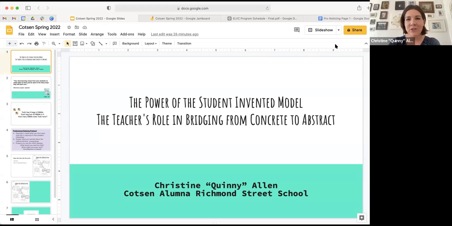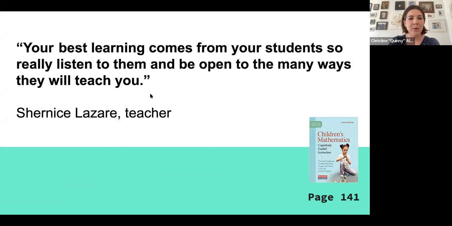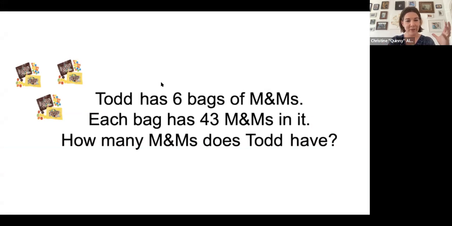I'll jump right in. Welcome, everyone. Today we're going to really dive into the power of the student invented model and the teacher's role in bridging from concrete to abstract. We're just going to scrape the surface, but I do want to create a lens for us. First, we're going to do the math that we're going to look at, because we can't look at student work without having done math first, right? So let's solve this story.